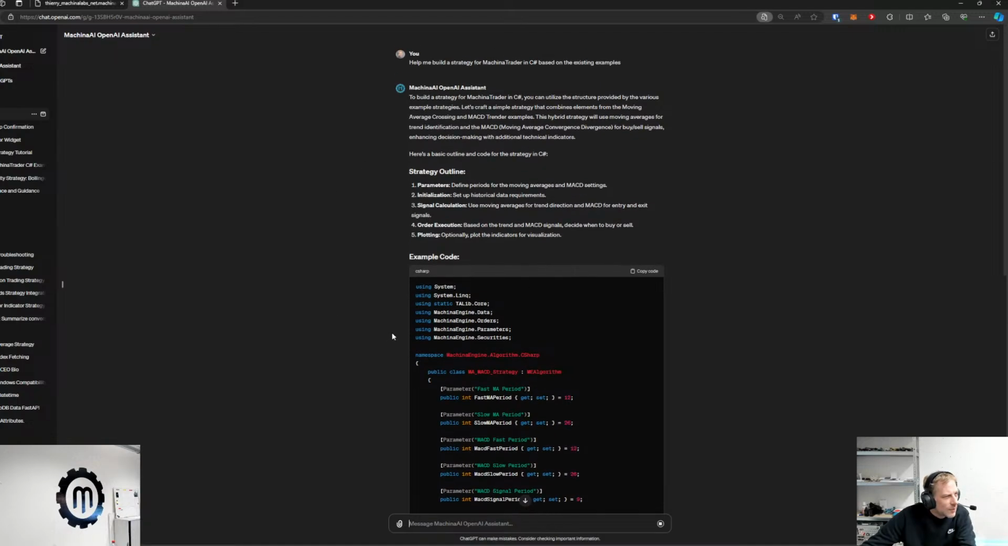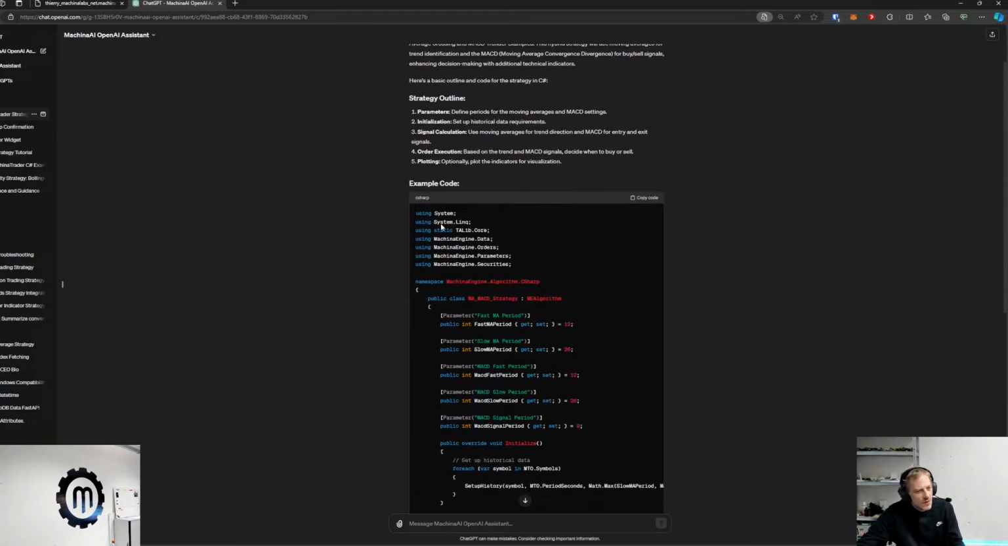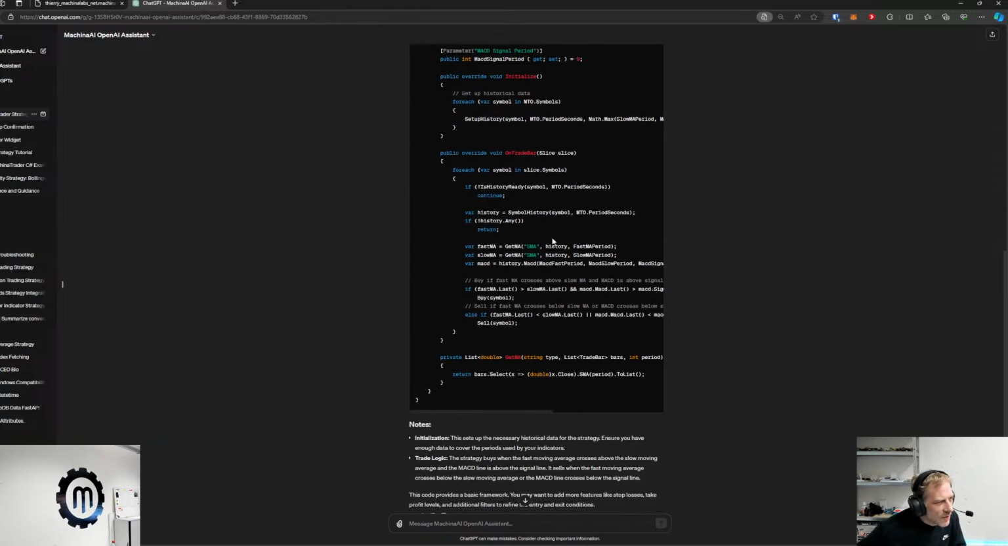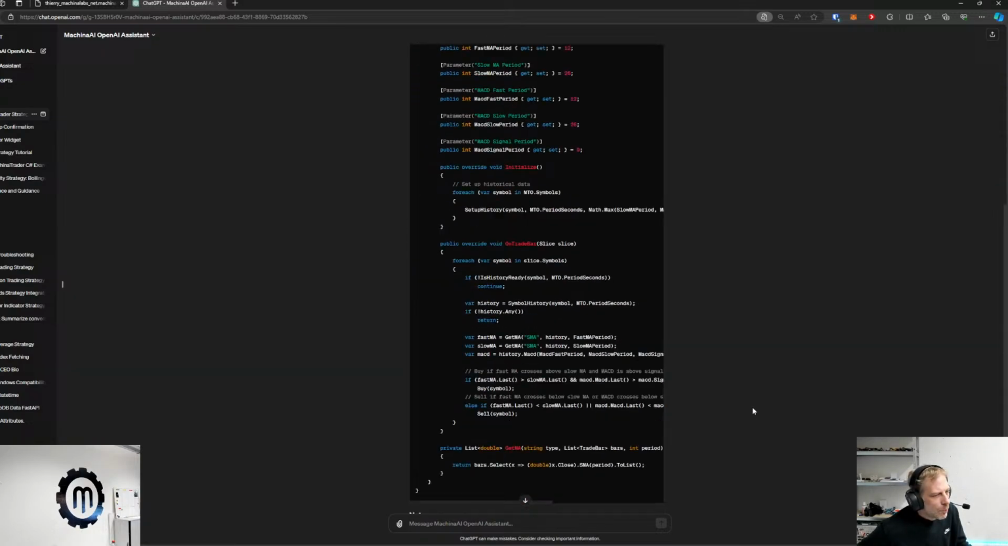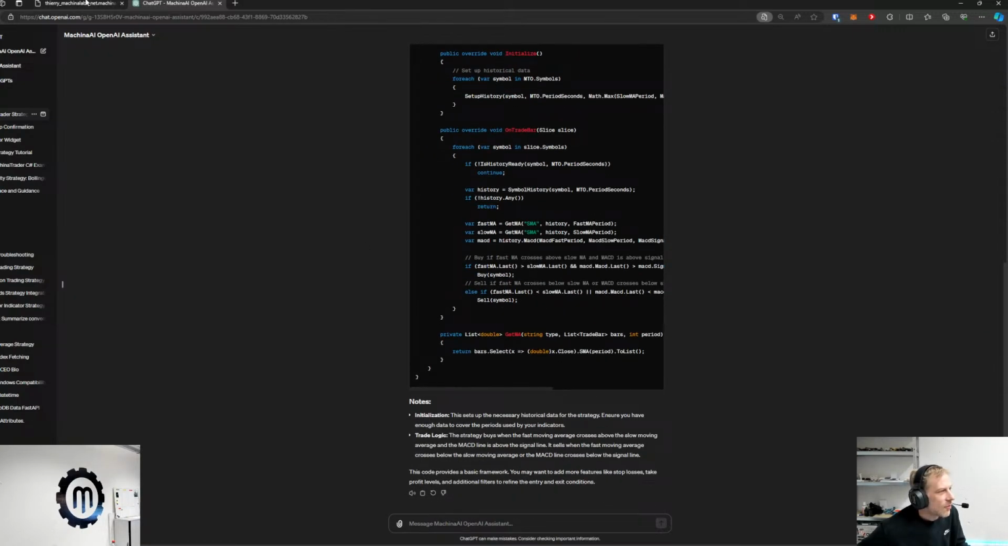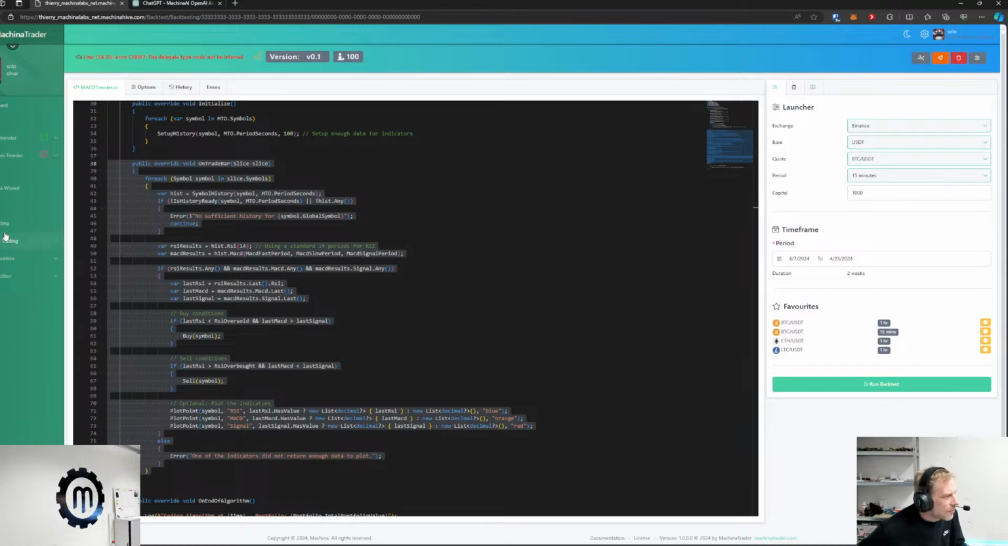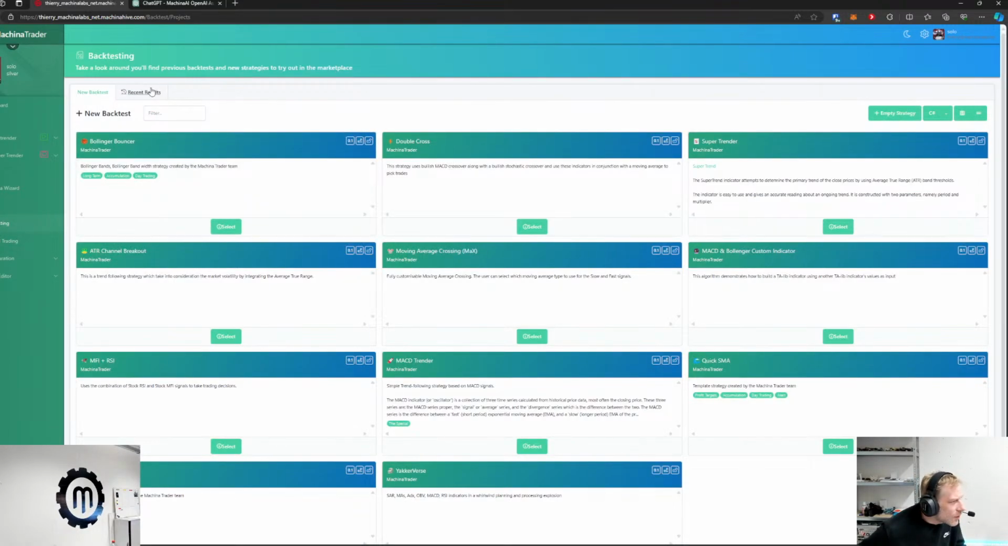So here we have some example code. I initially asked, okay, help me build a strategy for MachinaTrader. You will see it gives you the initial, most basic stuff that you could do with all the needed areas. But you can also do more complex stuff, for instance, I'll show you.